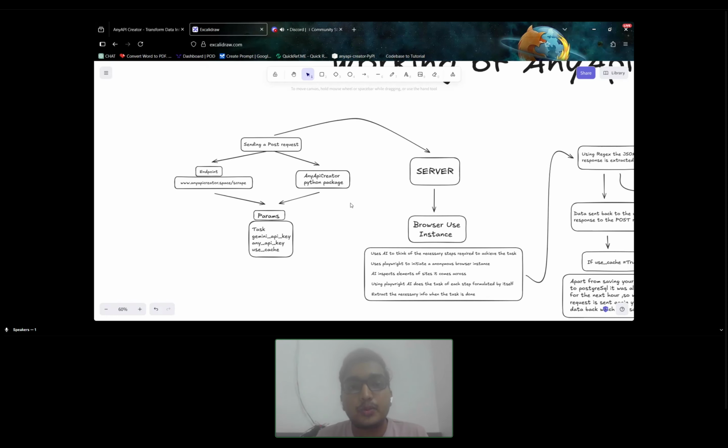And the last is an optional parameter called use cache. What use cache does is it is integrated keeping in mind that the user who uses this API in code may not want to do it manually over and over once they have the data. So what use cache does is it caches your data for the next 1 hour so that you do not have to waste another 30 to 45 seconds again and again getting the same data that you got from the first try.